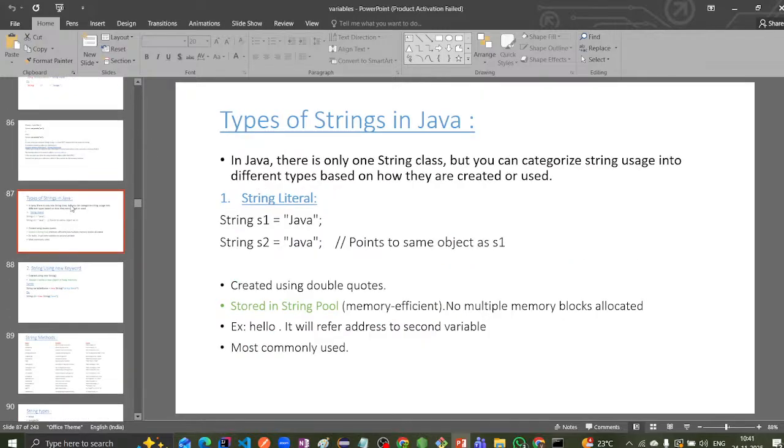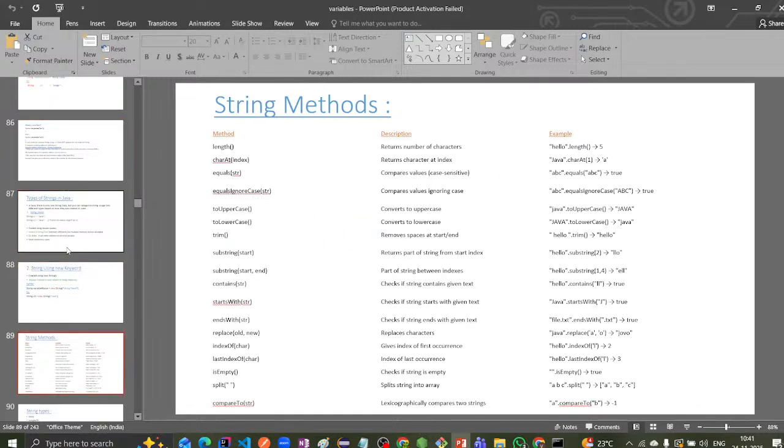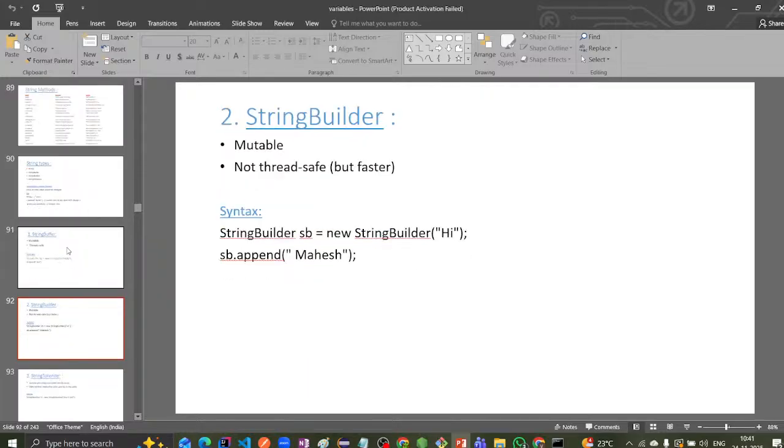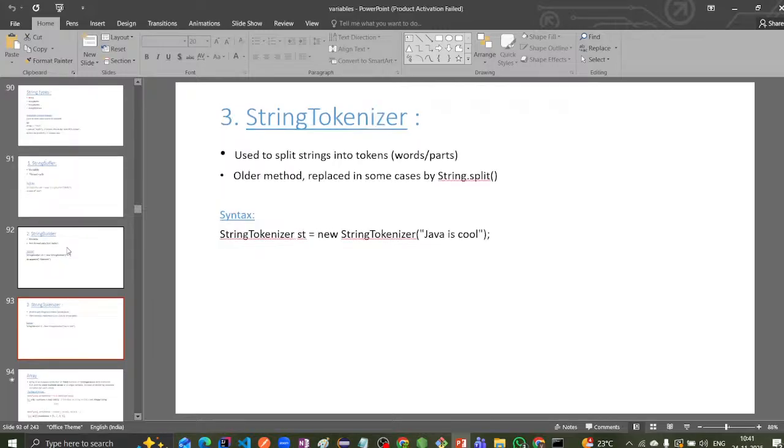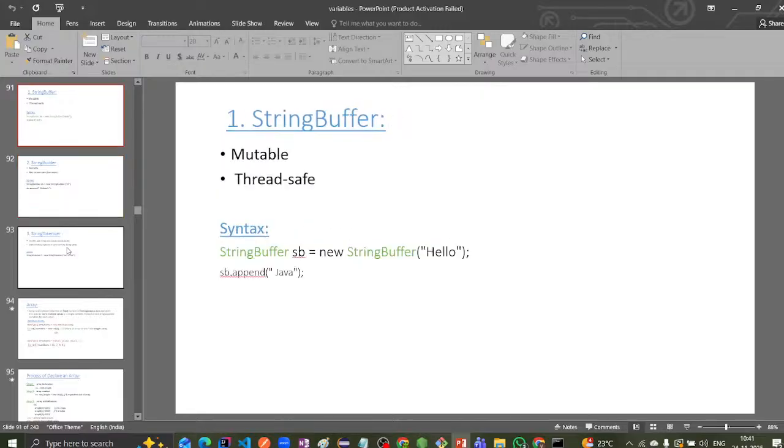This is a string. This was the string methods. String buffer, string builder. This is the syntax: string builder, new string builder, string tokenizer. These are all the three classes available in strings, where we can make the immutable as a mutable. Like string buffer is there, it is thread safe and mutable.